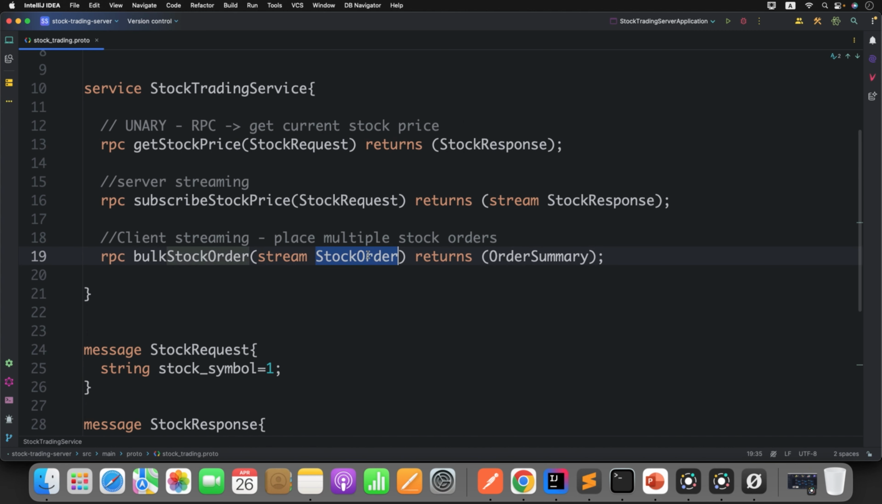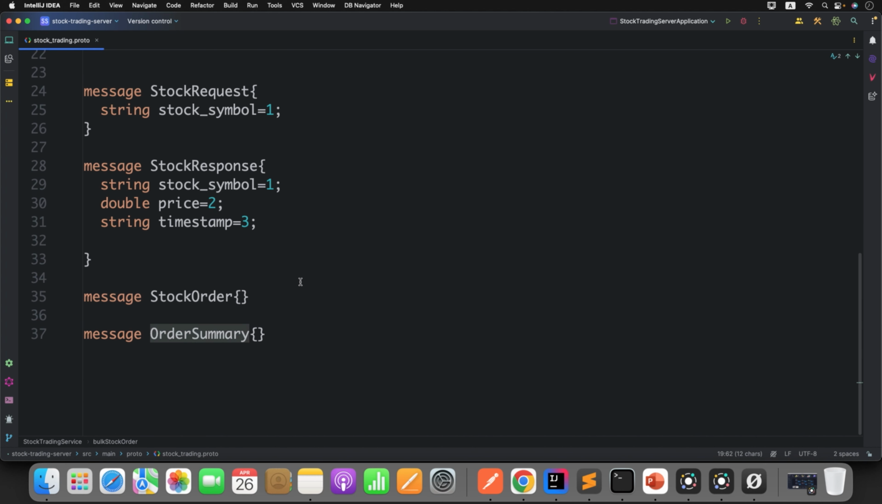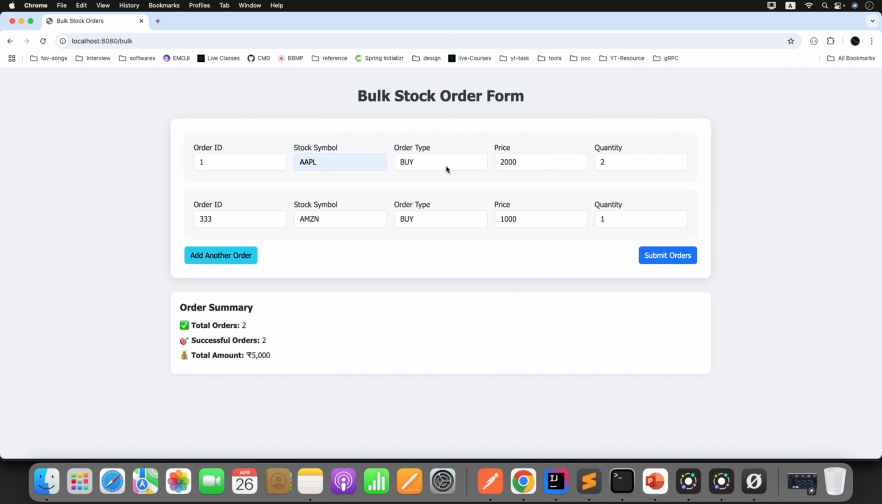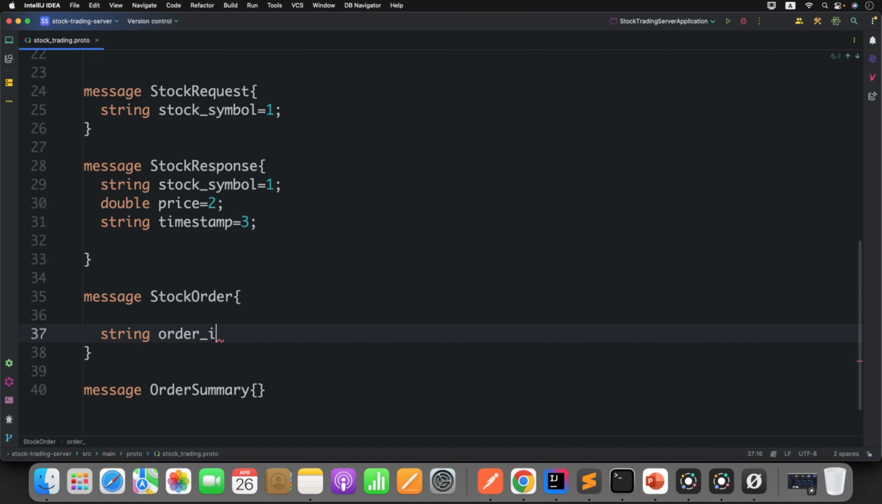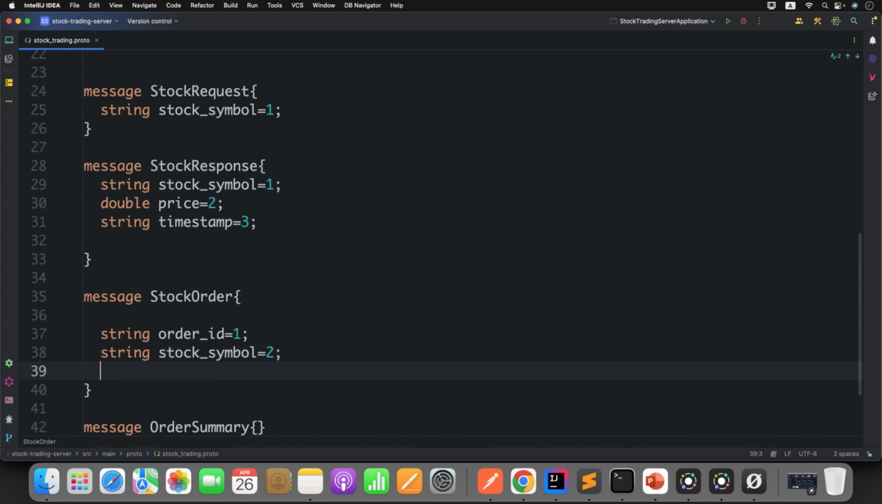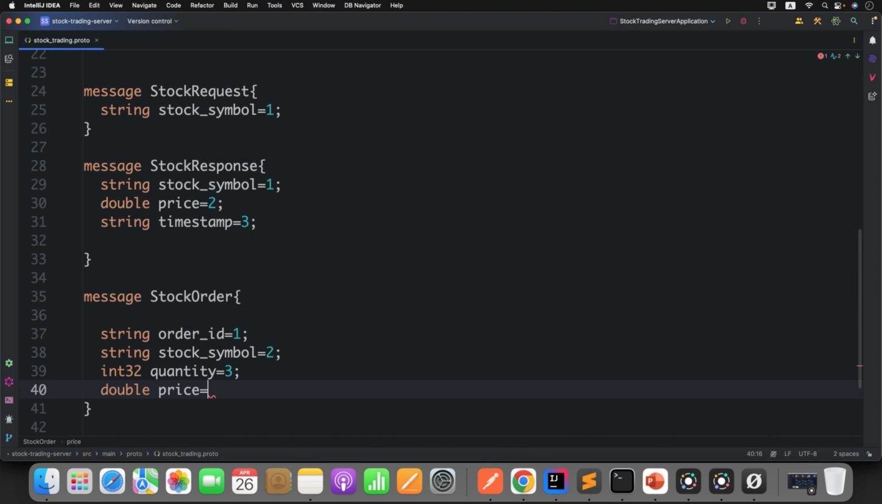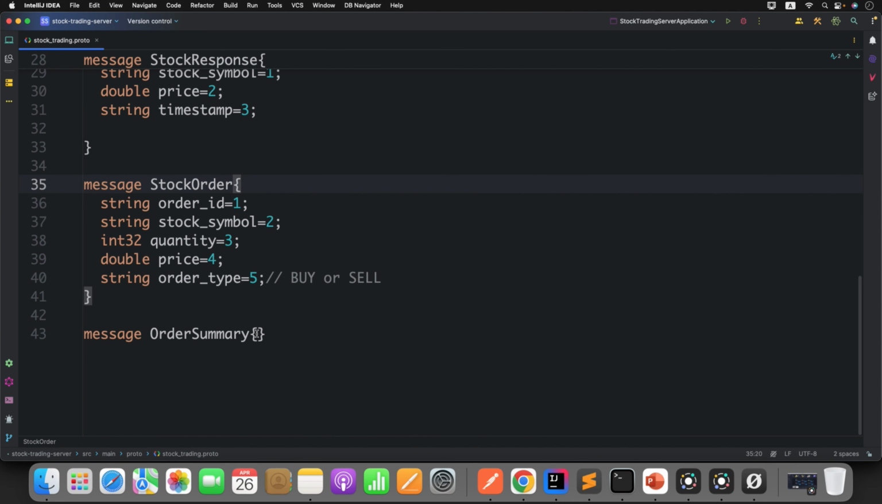So next, let's define some attributes for this StockOrder and OrderSummary. So what will be the fields of StockOrder? Order ID, stock symbol, order type, price and quantity. So let me quickly define these attributes. This could be buy or sell. Fine. Similarly, let me define the attributes for OrderSummary. This is total number of orders, total amount and what is the success count.